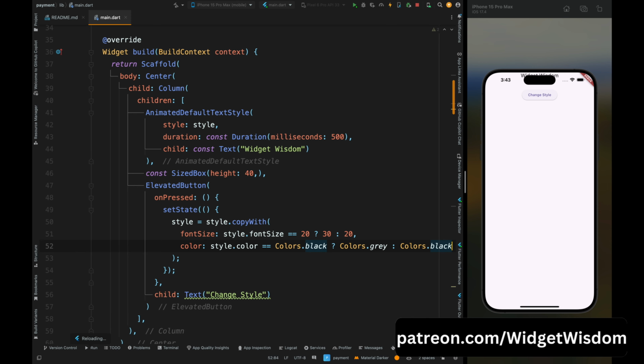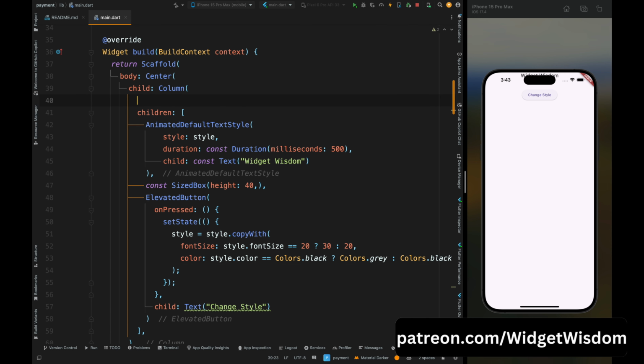Now save the code and our text is appearing in the heaven, so first let's bring it to the earth. For that come inside the column widget and add the main axis alignment property and set it to center. Now save the code and the text is appearing in the center of the screen, so press on this button and you can see the text style is changing with animation.